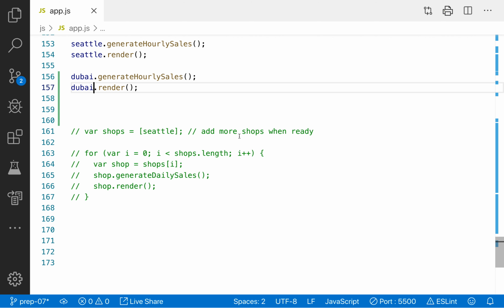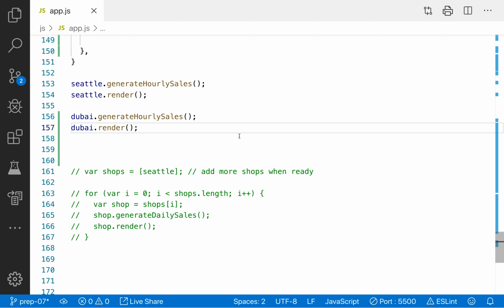Because we are doing the same exact thing, same steps here, right? We're doing generate hourly sales, which is to create the data. I like to separate that step from the rendering. That's my preference. So two steps: generate the data, then render that data. We're doing the same thing over and over again here.